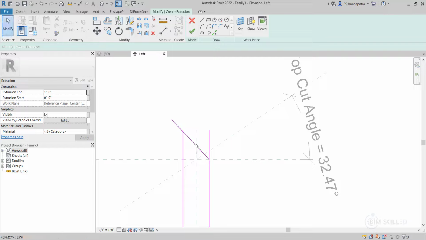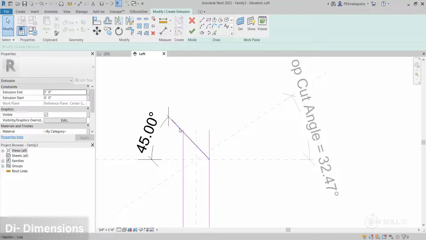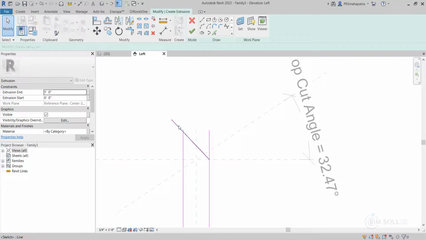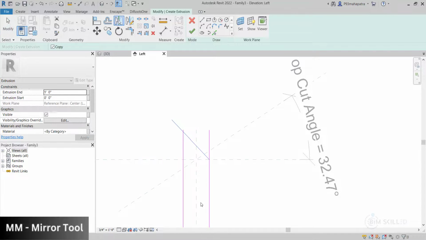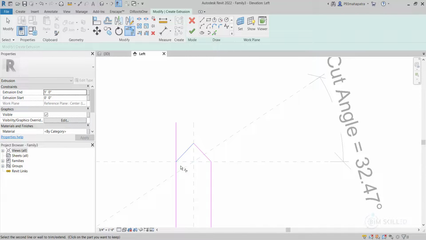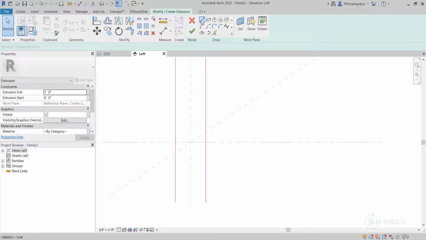Basically I'll press DI and change this to angular. I'll select like this and let's cross-check. This is 45, it's correct. Okay, now let's delete. Select this one, press MM, select the center line and create the mirror of it. Just trim the other side and do like this. And at the bottom, we need to close it from here, just like that.